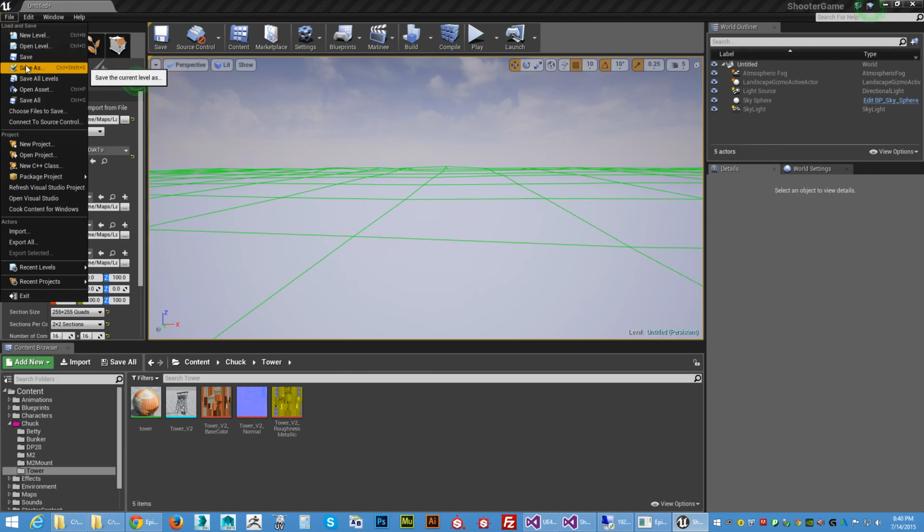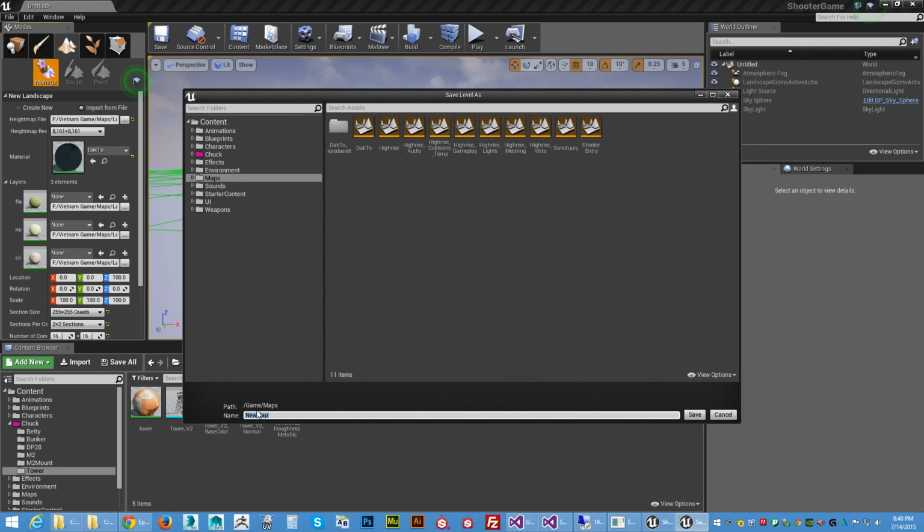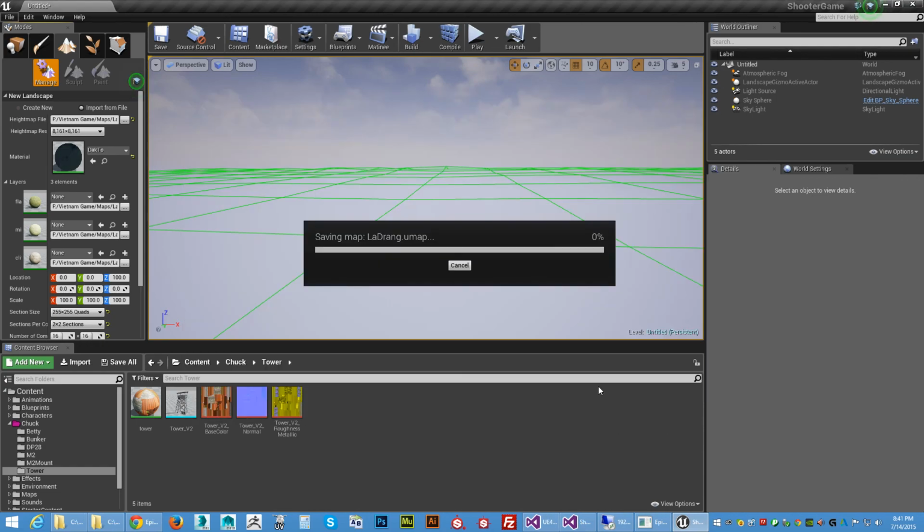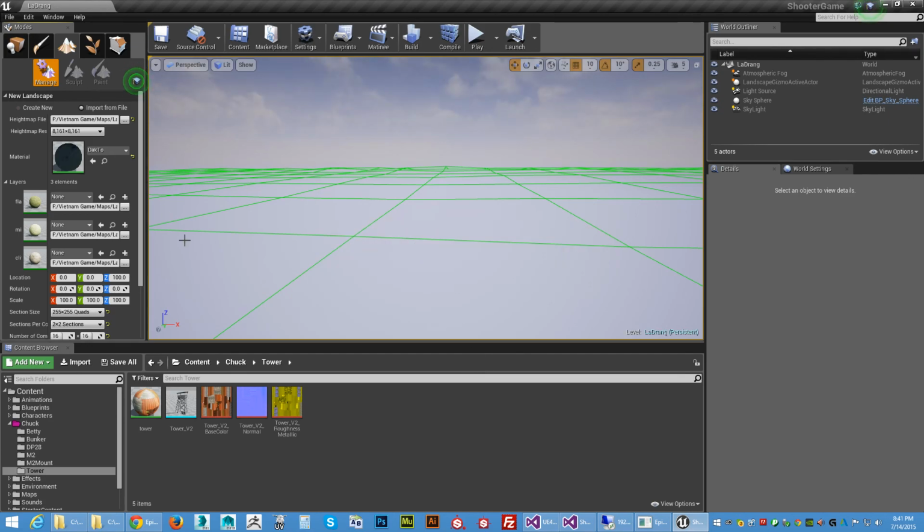And we want to save this out. I should have saved already, but you want to save your map. It prevents a lot of problems if you keep making stuff without saving it. And then we want to go ahead and make our layer blend weight.